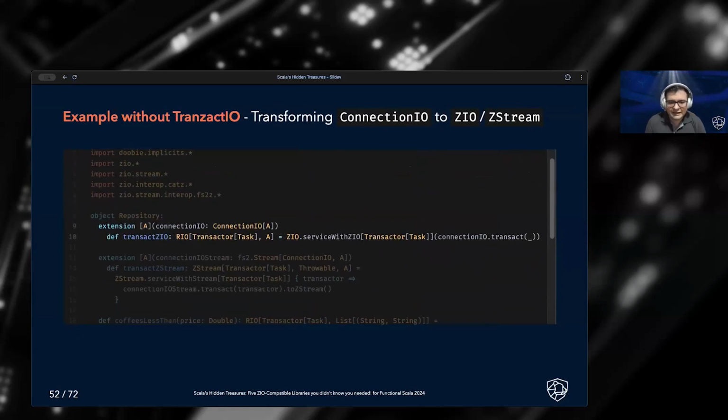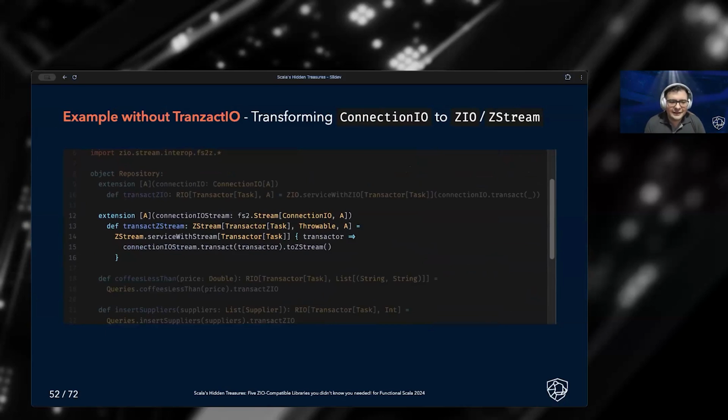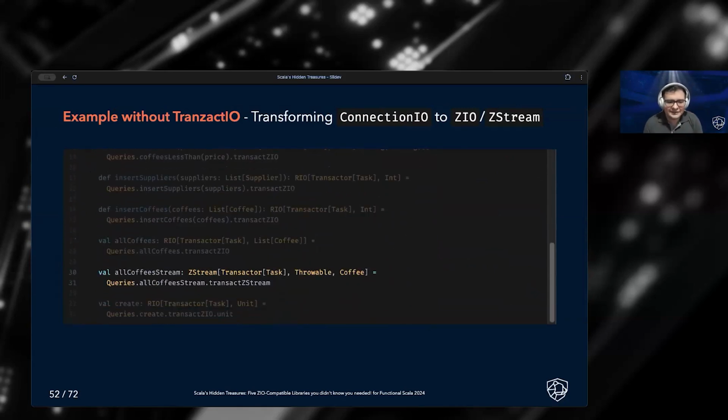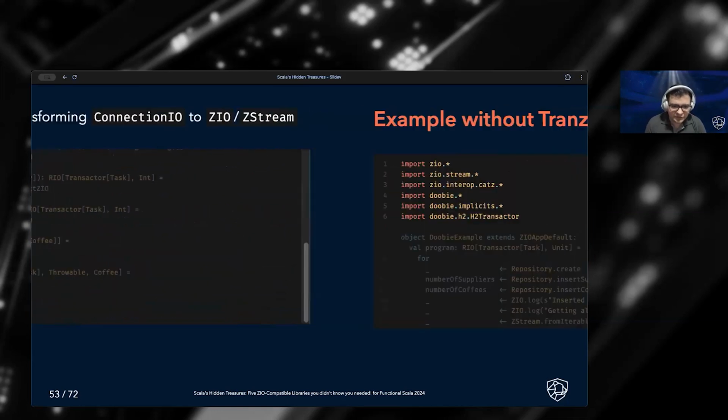So I can do some improvement. For example, here I can define some extension methods to do the same conversion. For example, I have this transactZIO to convert a ConnectionIO to a ZIO, or this transactZStream to convert to a ZStream. So now my queries get simplified. I can just use this transactZIO or transactZStream, and now it's a lot simpler.